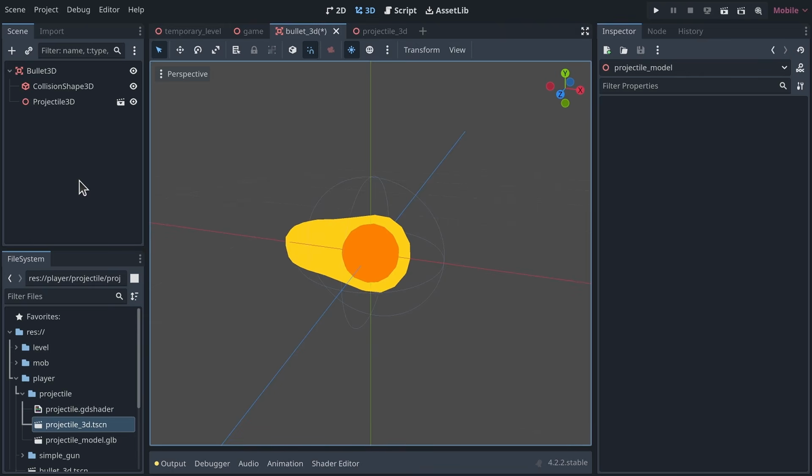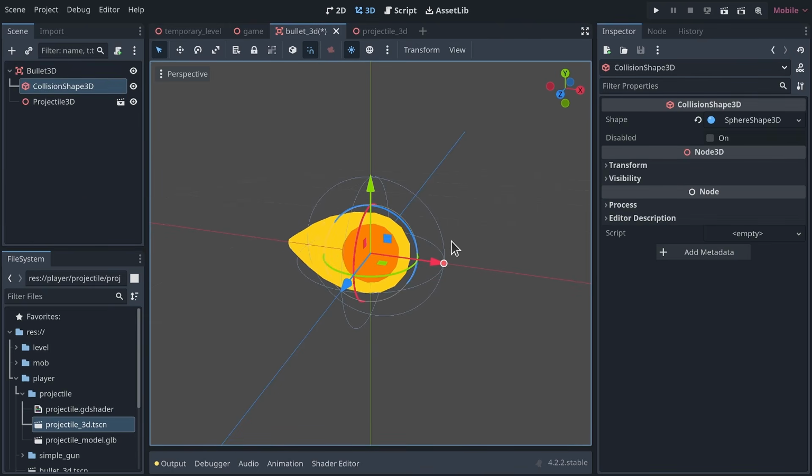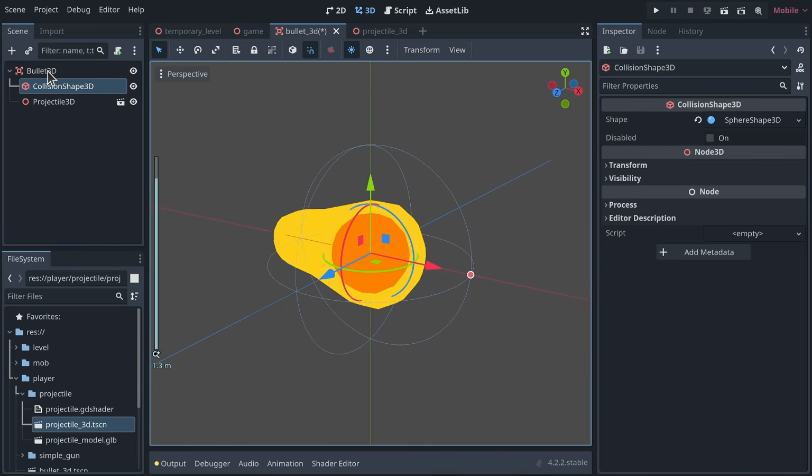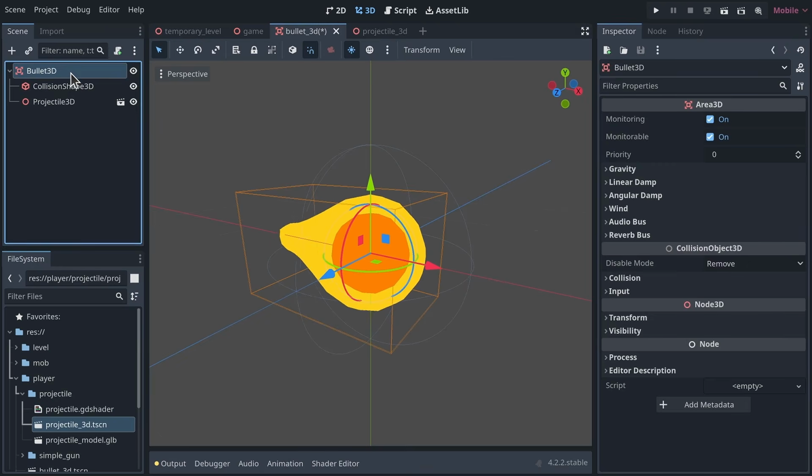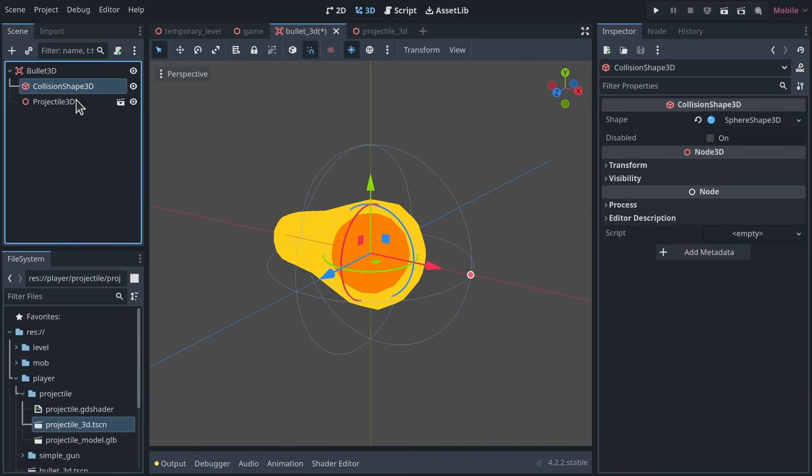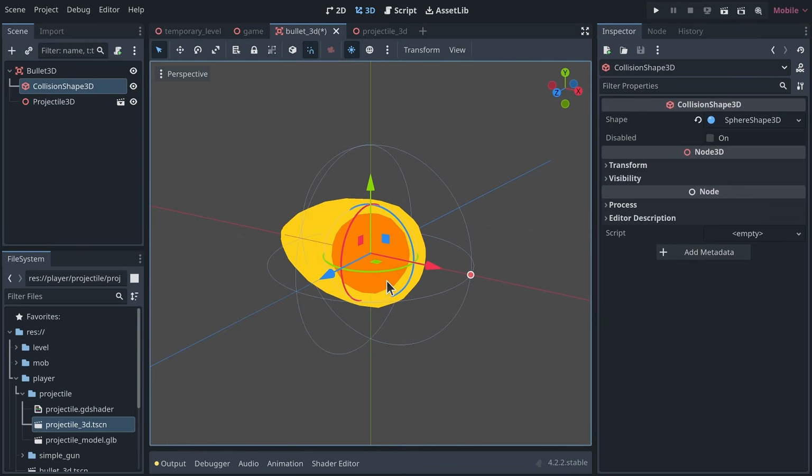We have one more thing to change. The collision shape for the bullet is a bit big compared to the model. And in general, you'll do something like this when creating areas or collision zones. You'll first create the area and the node setup, then add the model, and then you can change the collision shape to match the model.